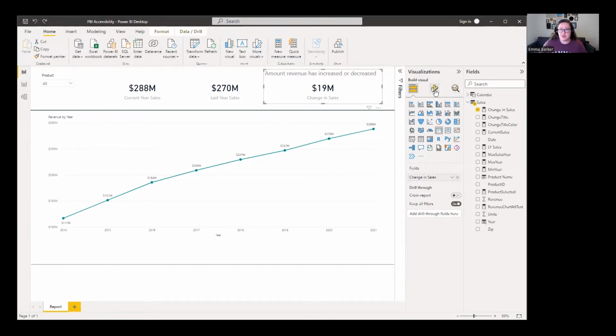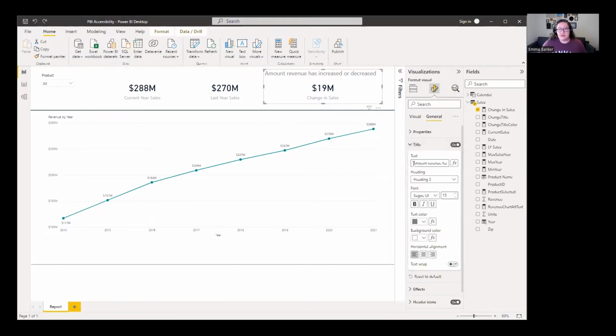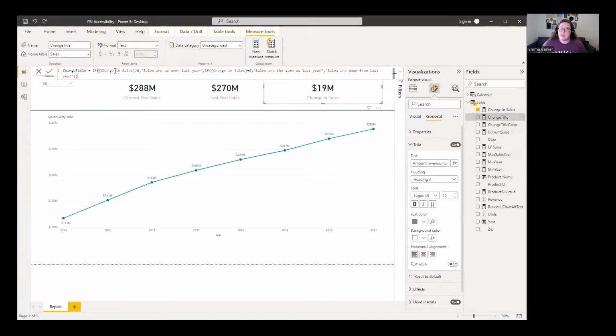If I select the visual and go to the format visual in the visualizations pane, then in the general section, you can open up the title and you can see we have static text in here that just says amount revenue has increased or decreased. But what I've done is I've created a measure called change title that uses a simple if statement to give an output text based on the measure value: is the sales increasing, the same, or decreasing?